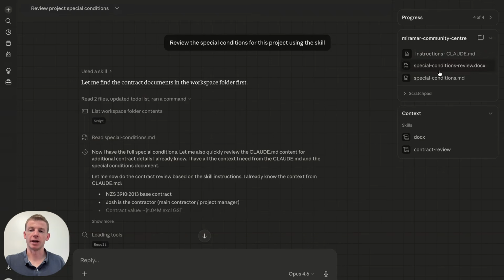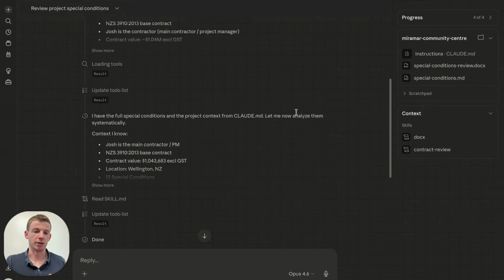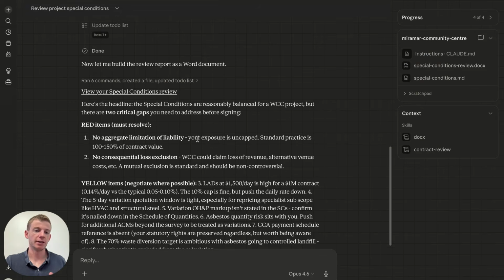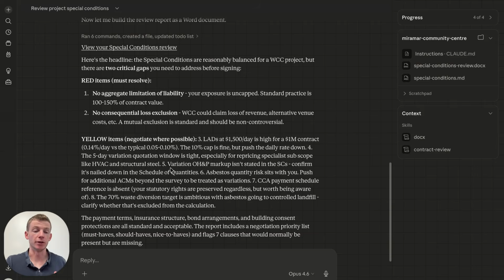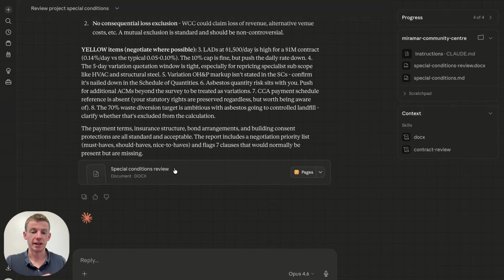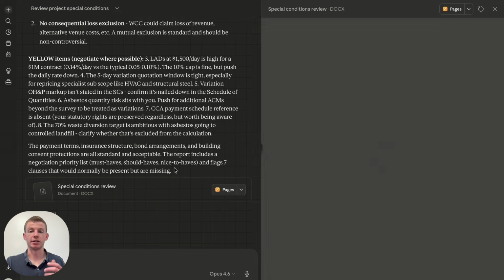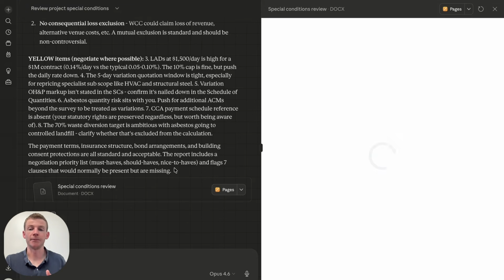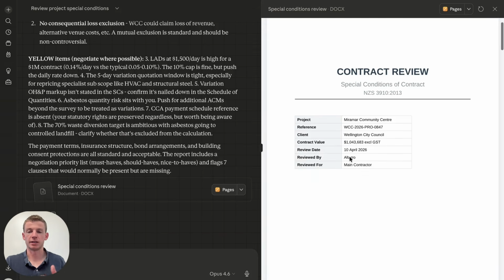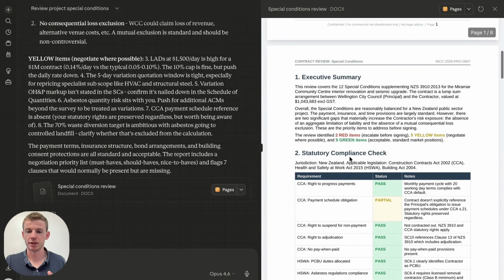Now you can see it's created the special conditions review document now. So now that's a part of its context it can find at a later date without me needing to re-upload it or recopy anything across. And so it's worked through all of its workings. It's gone through and given us the usual overview that it would do the same way it does in the chat. And here it's actually created the document. So you can click into this now and see when it loads up that it's actually in the same format that we would like every time.